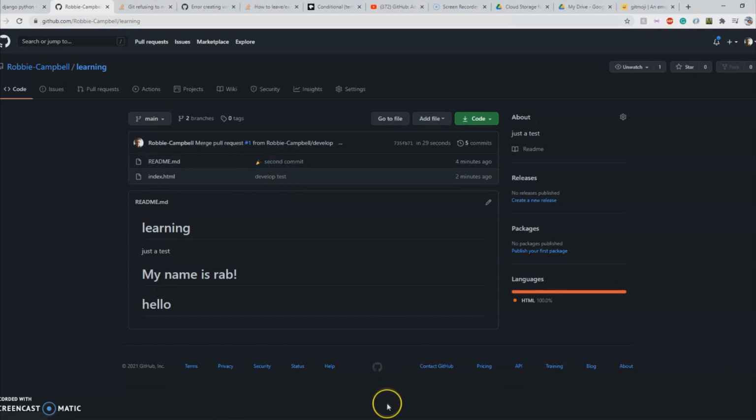Lovely stuff. So I think that's about all for now. I hope that this was helpful in some way, shape or form. It's just a very basic introduction into GitHub and Git.